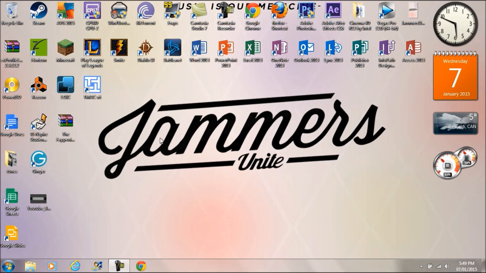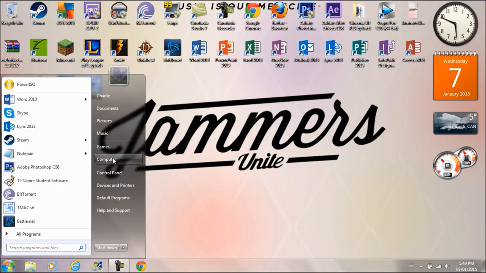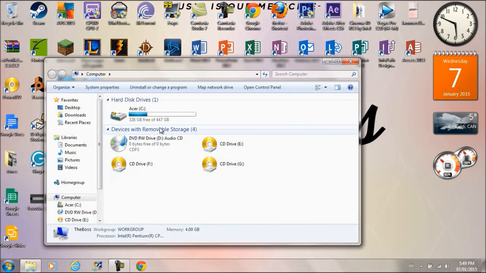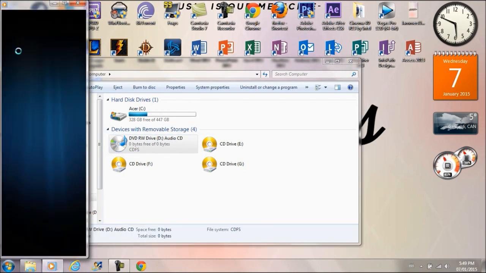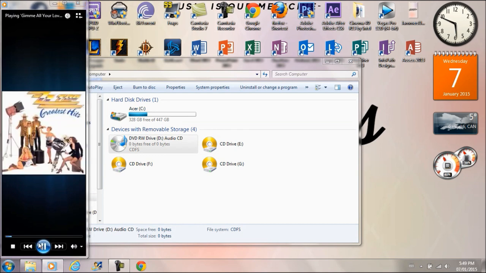First of all, you're going to want to throw your CD into the tray, and it'll start up automatically so you don't have to do what I'm doing, but if for some reason it doesn't, go to your start menu and then go to computer, find the DVD RW drive, audio CD, double click it, and it should bring up the little player here, so it'll start your CD.